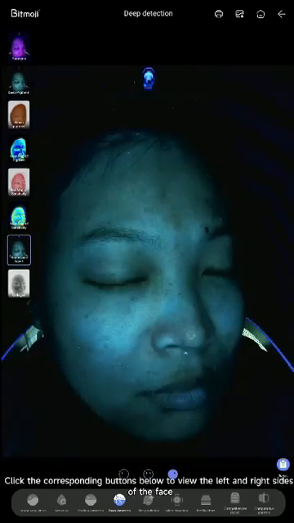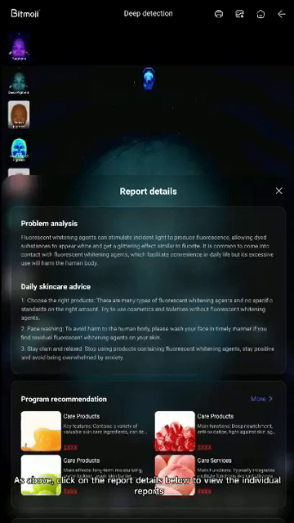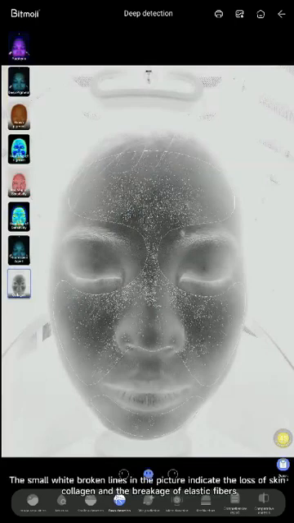Click the corresponding buttons below to view the left and right sides of the face. As above, click on the report details below to view the individual reports. The eighth part is the collagen page. The small white broken lines in the picture indicate the loss of skin collagen and the breakage of elastic fibers.